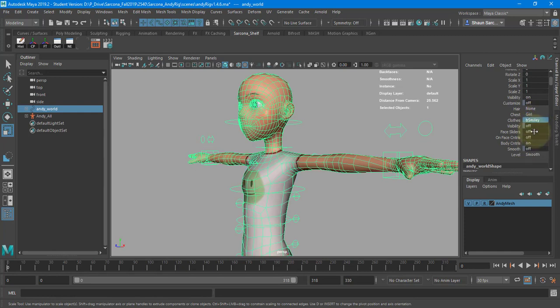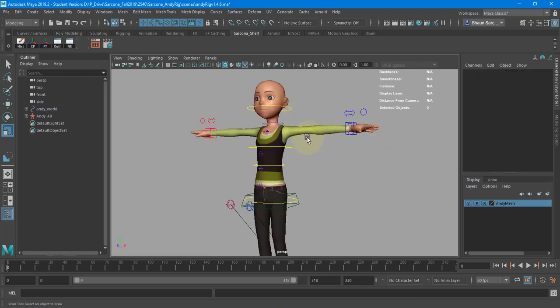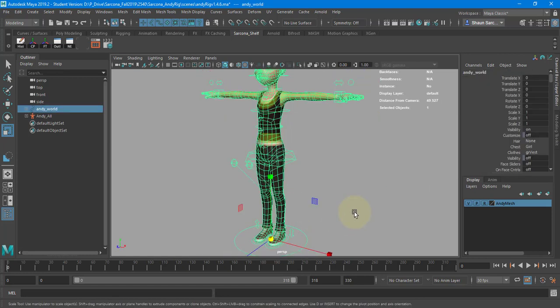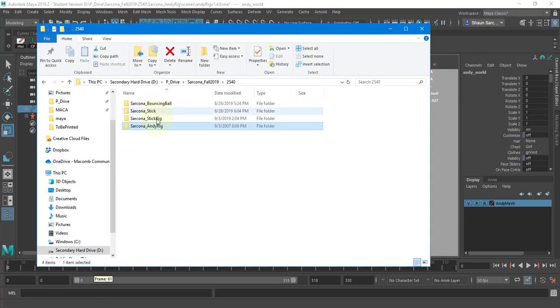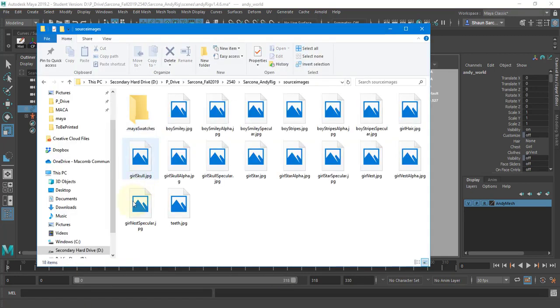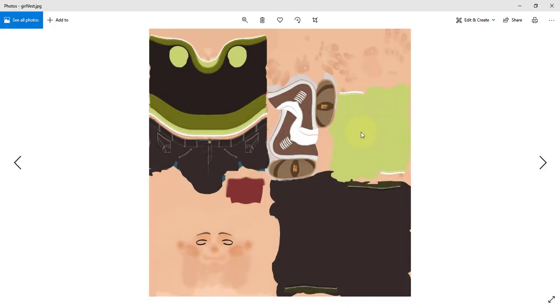And then here's the clothing. Now, how do you think the clothing is getting changed? Textures, right? So those are just pictures. Let's go back into AndyRig, source images, and here's all the stuff. So if I go to, which one am I on? The green stripes. It's a vest. That one.